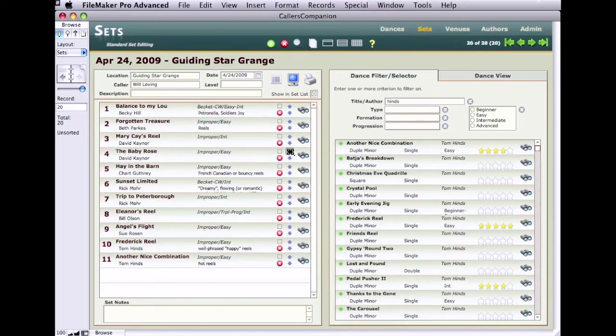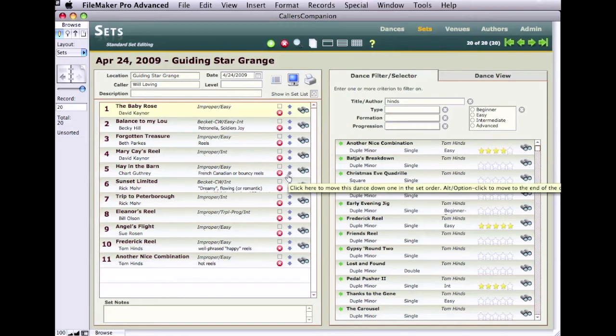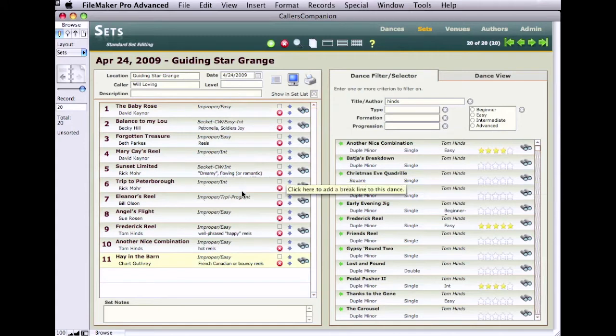So I could click Baby Rose and move it up one, but I'm actually going to Alt click on it, and that'll move it to the first position. And I'm going to end with Hay in the Barn, so I'm going to Alt click on the down arrow, and that moves it to the last position.